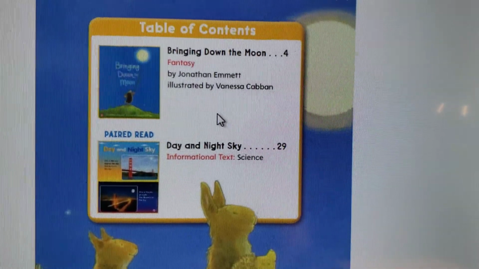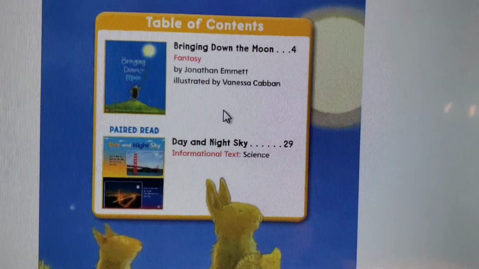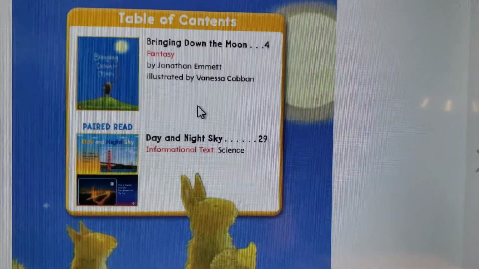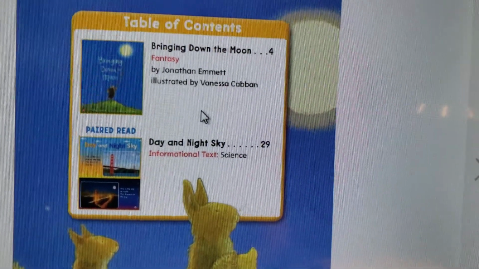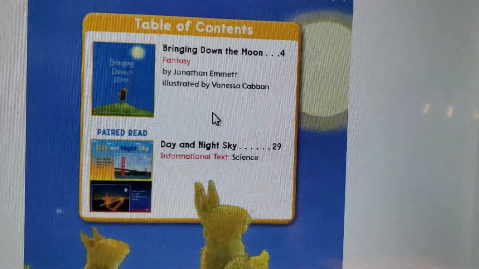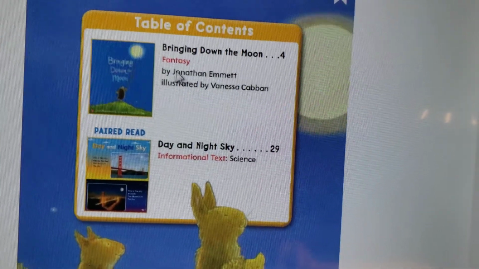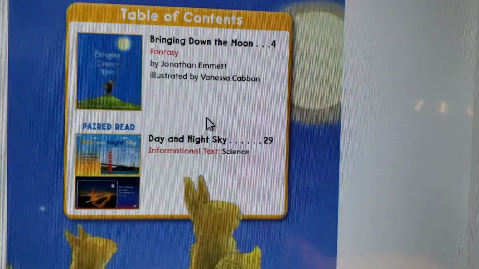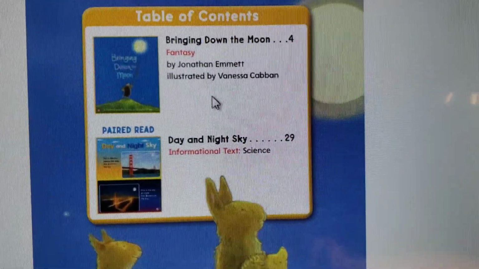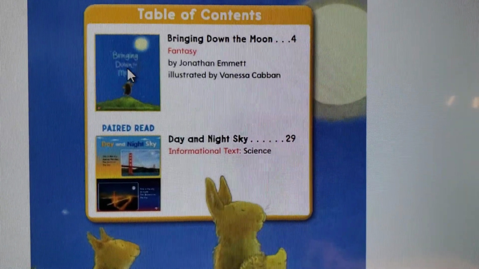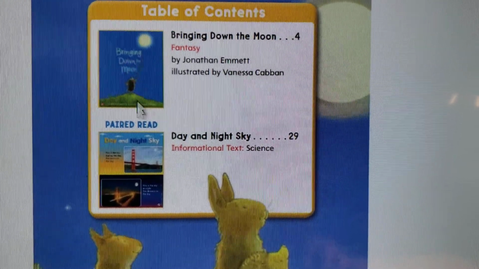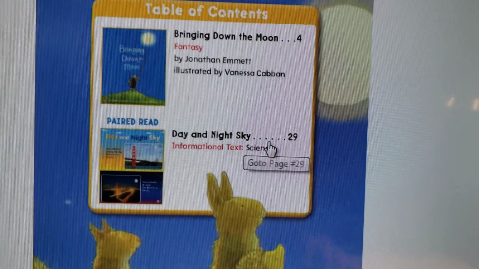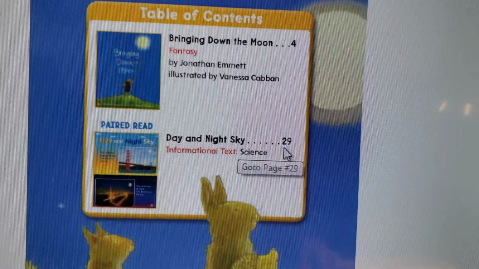Class. This week we were reading about Mole and how he was trying to bring down that moon. And he learned that he wasn't able to bring it down because it was not as close as it looks. If we look here, we see a table of contents. A table of contents tells a reader what's in the book, what's in the text. So we read Bringing Down the Moon. Today we're going to read Day and Night Sky, and that tells us that it's on page 29.